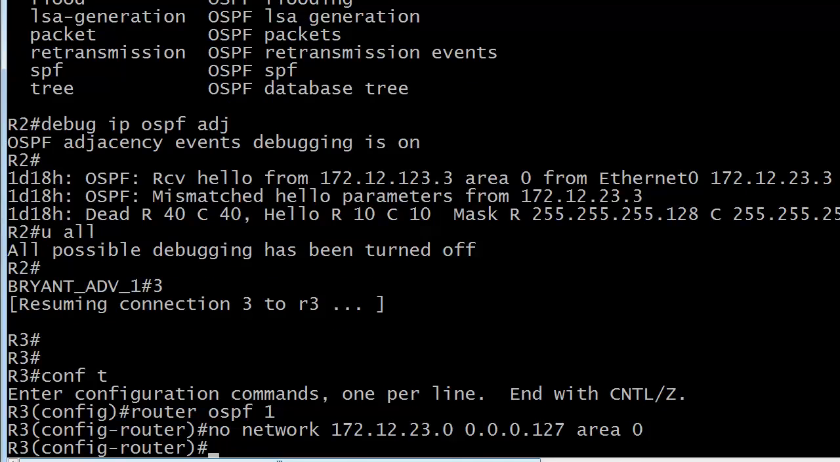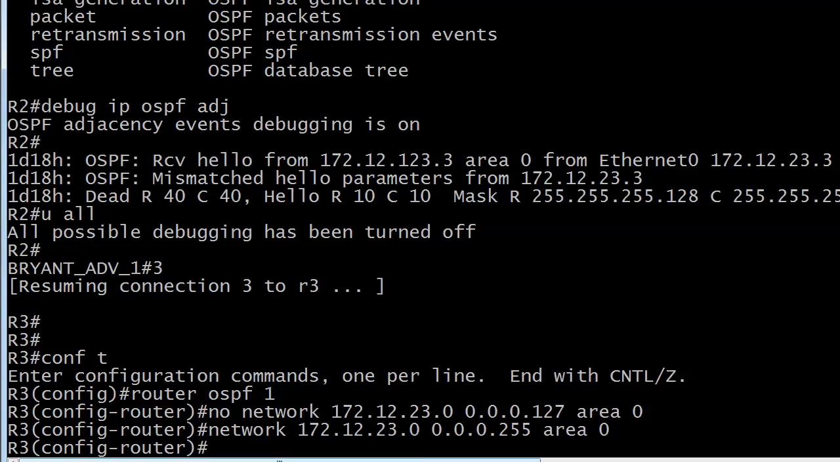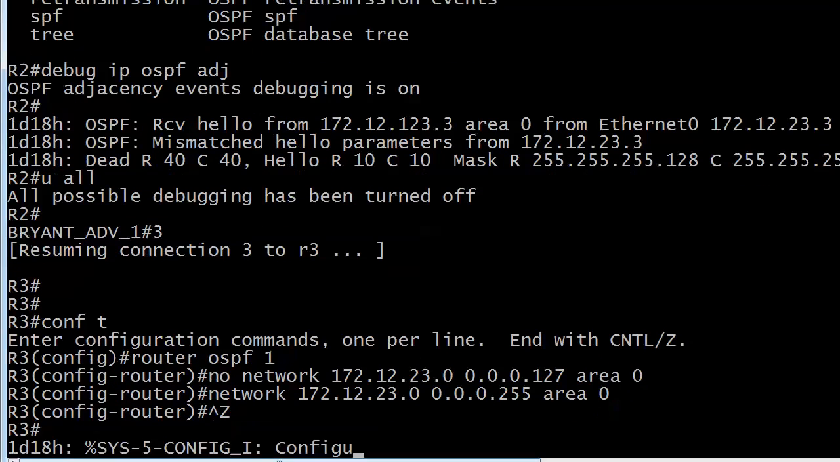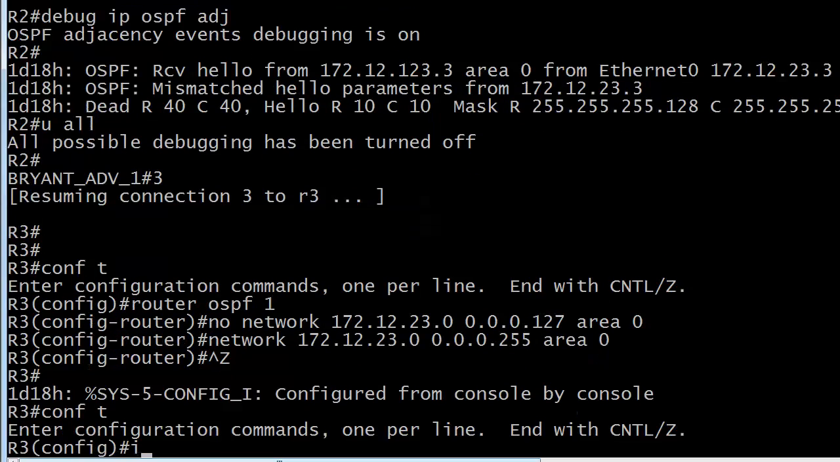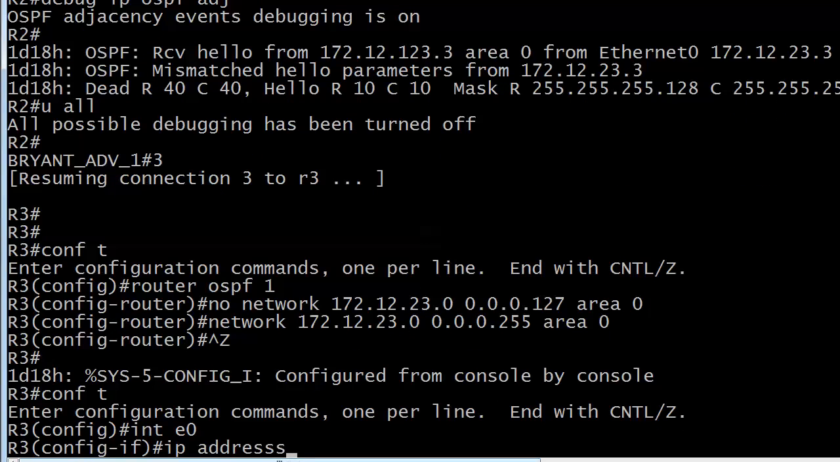Bang. Then if you just wanted to run it again until you got to network, all you got to do is put 255 right here. And that's it. Now, let's change that IP address on the interface. Some people like to close the interface when they do this, or take the old one off first. I don't mind that either, but I'm just going to overwrite it.